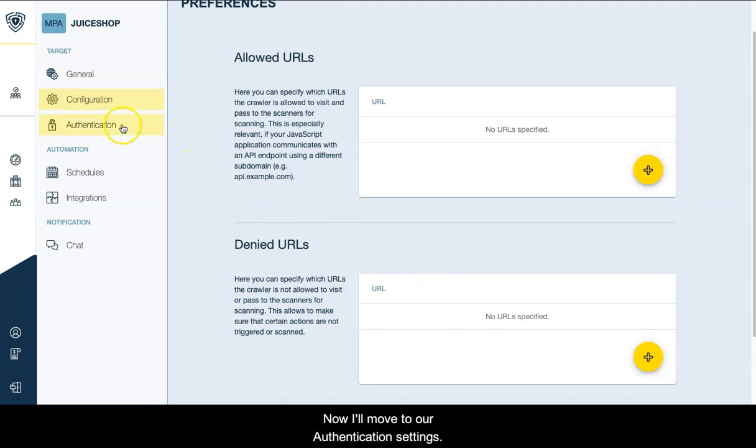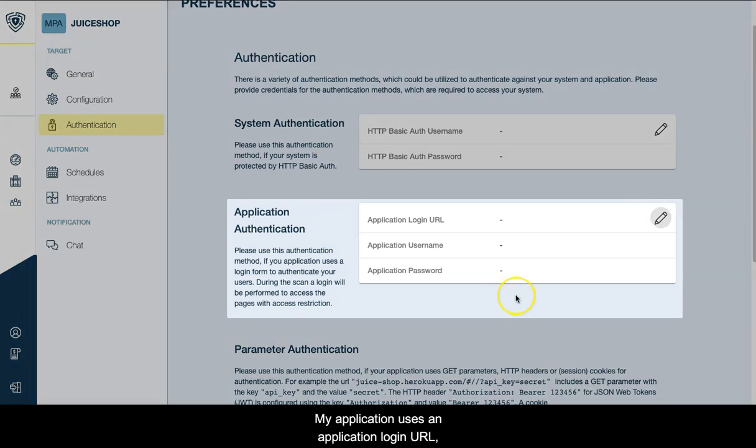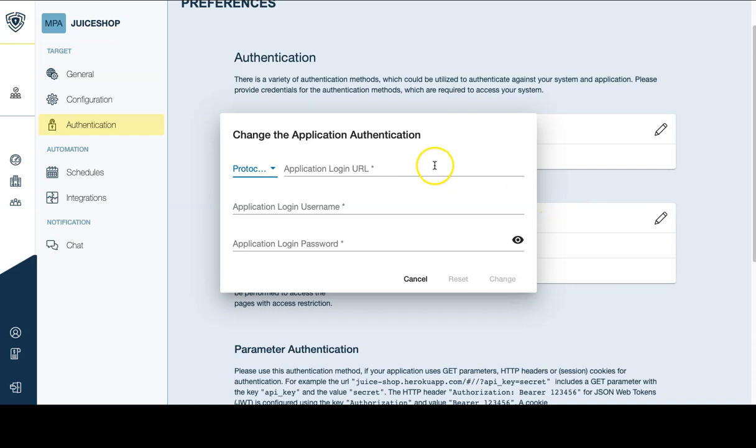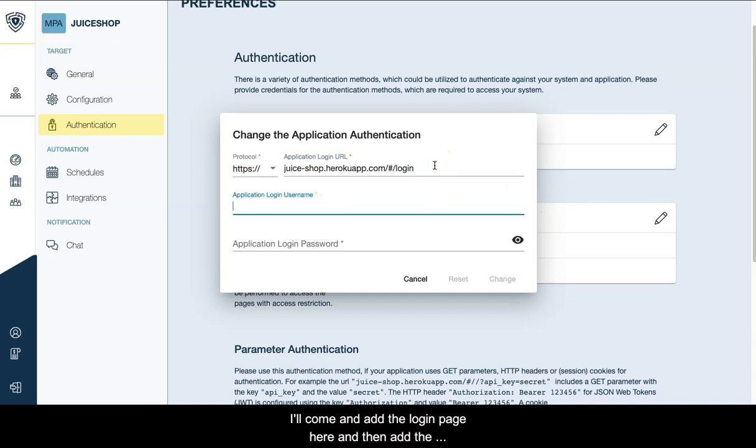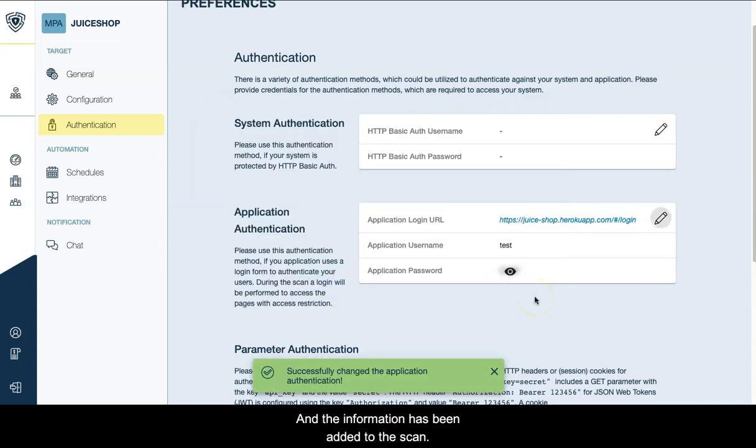Now I'll move to our authentication settings. Sometimes users with access to your system are able to carry out attacks that those without access can't. To make sure that you're receiving a comprehensive view of your site's vulnerabilities, you can add authentication information to the scan. We support HTTP basic authentication, application authentication with a URL, and parameter authentication for GET parameters, cookies, and JWT tokens. My application uses an application login URL, so I'll use application authentication to add that login information to my scan. I'll add the login page here, and then add the test username and test password. And the information's been added to the scan.